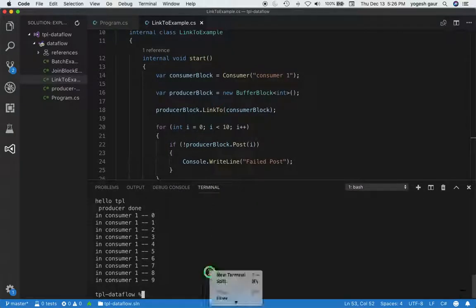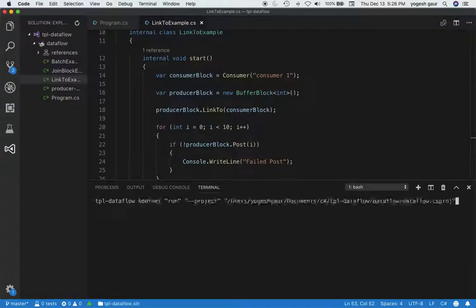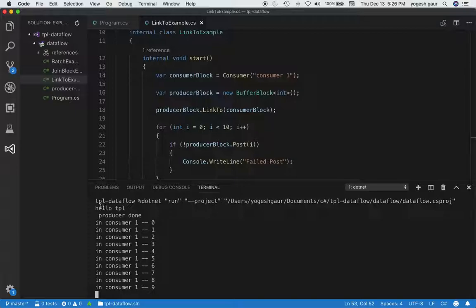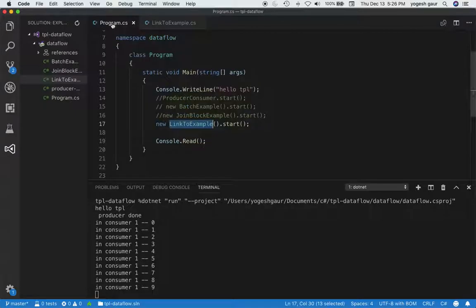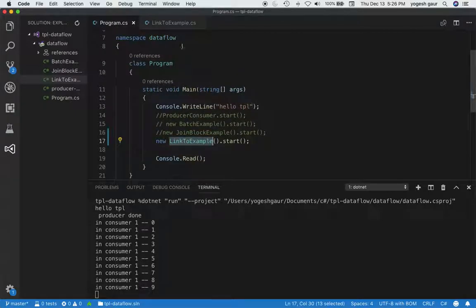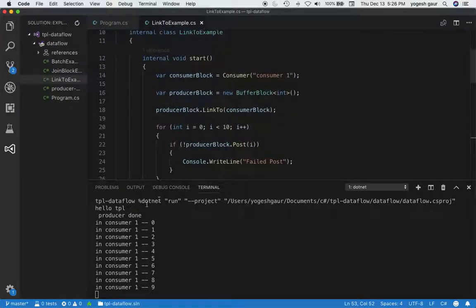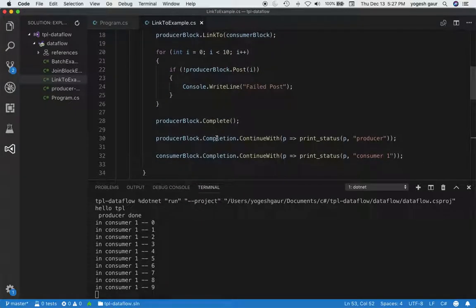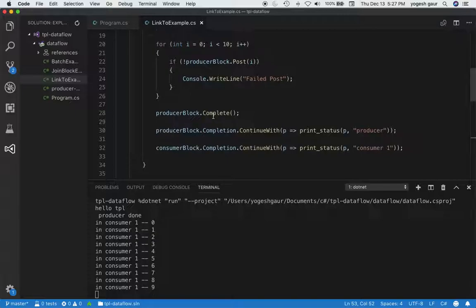Let's see what happens if I just run this code the way it is right now, and I'm going to clear what I had done before. Let's run this code now. As you can see, it prints hello TPL, which is right here. Then it says producer is done, as you know the producer block is completed here, so on completion it'll call this producer done. And then the consumer gets all these 9 messages.